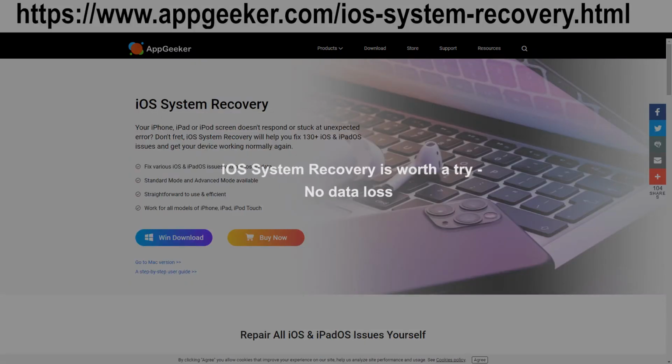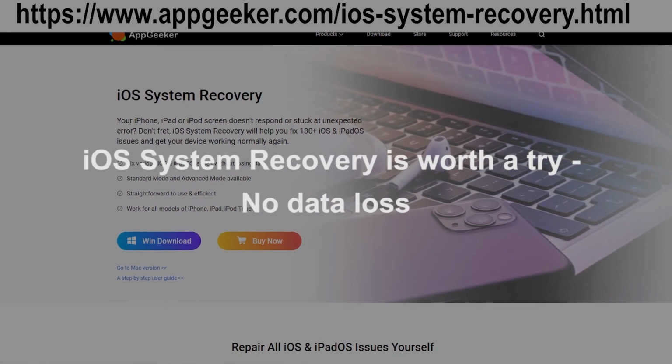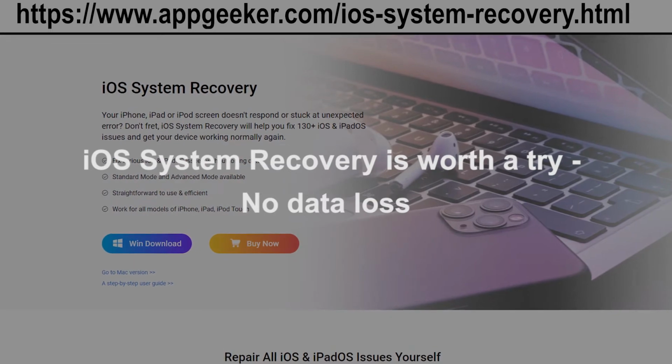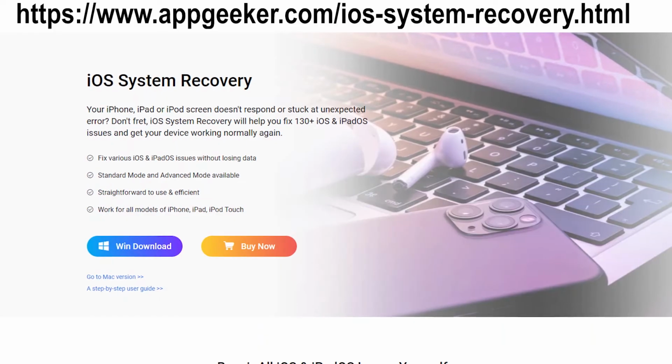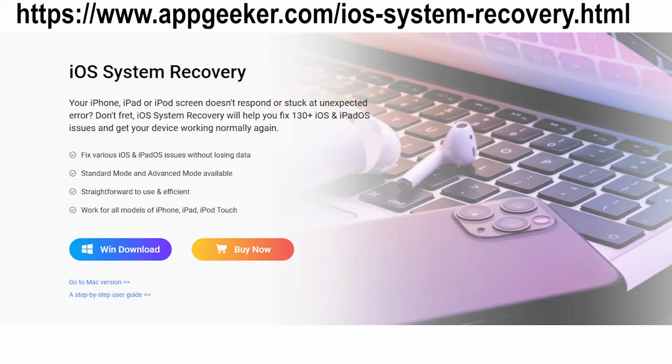Hope your iPhone stops the boot loop by updating with iTunes. If iTunes cannot get it out due to some unknown errors, consider using iOS System Recovery from AppGeeker. With its easy-to-use and safe features, you're able to get out of the boot loop in a few minutes. It will update the phone but not delete your data.